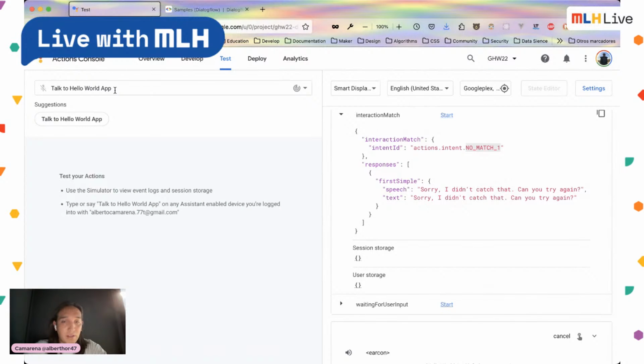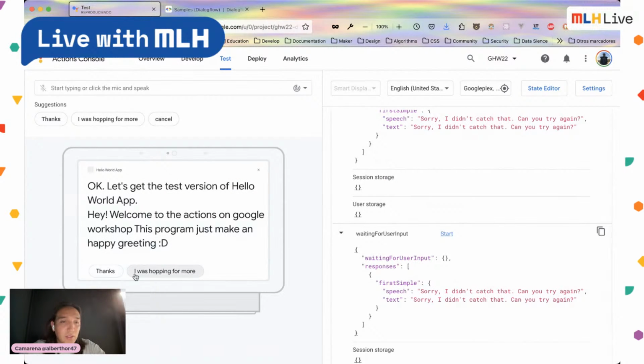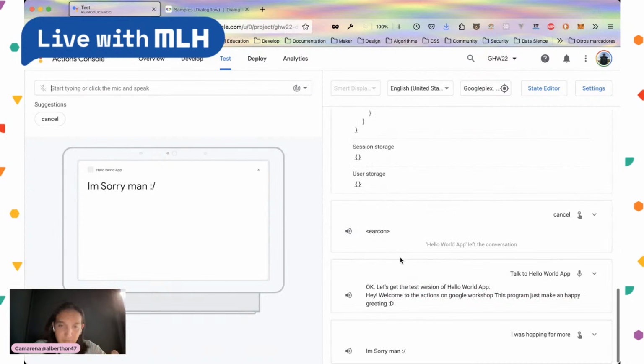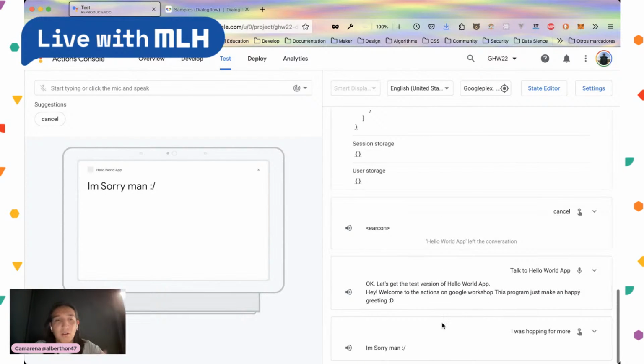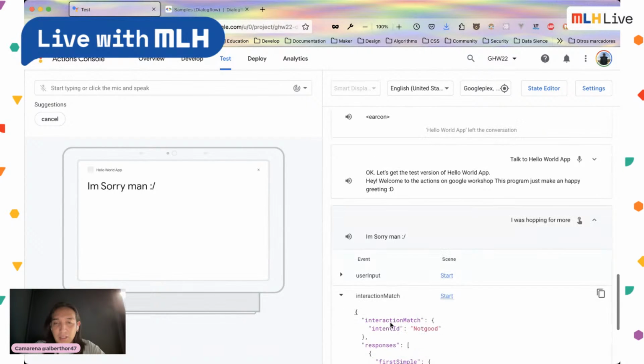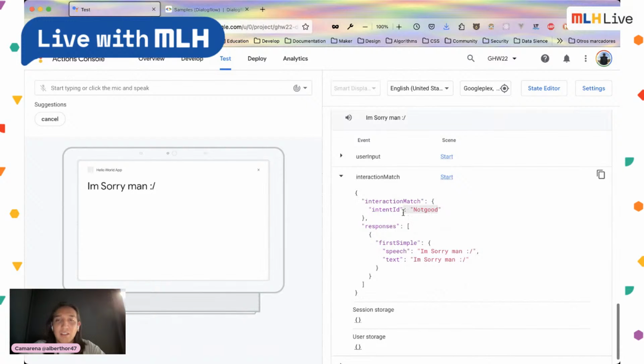to the Hello World app, run the program, and use this suggestion. So I was hoping for more. Here, as you can see, the interaction matches exactly the not good intent. So our response is what we programmed: the I'm sorry man, disappointed face. And I think that's all you can try.